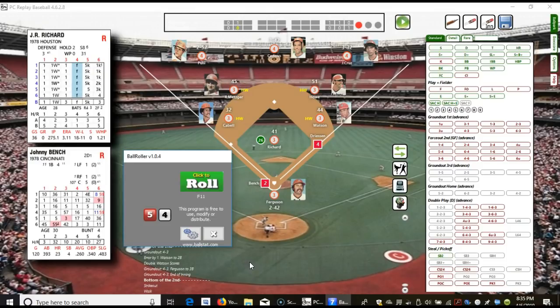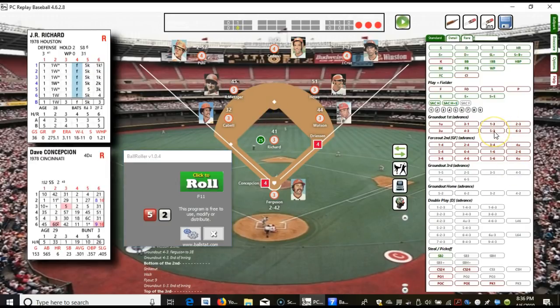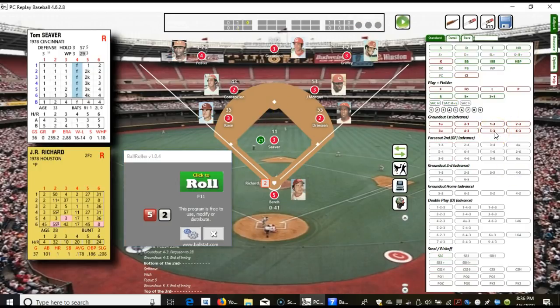54 is a 32. Runner at first. A 32 is a fly to right. 2 down. Runners have to hold. So for a fly to right, it's an F and a 9. And there it is. 2 down. Here's Concepcion. 52 is a 27. 27 is a ground ball to third, and that's going to end the inning. It's the third out, so it's just going to be a 5-3 to end the inning.